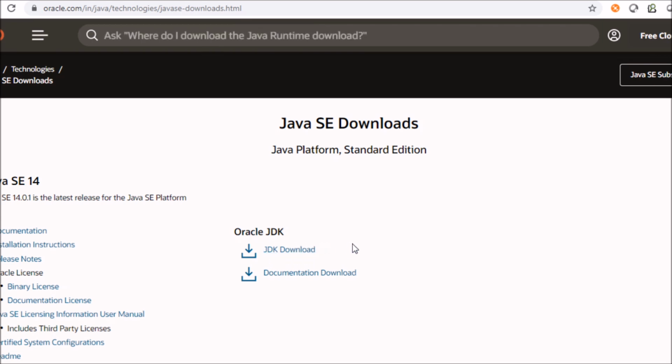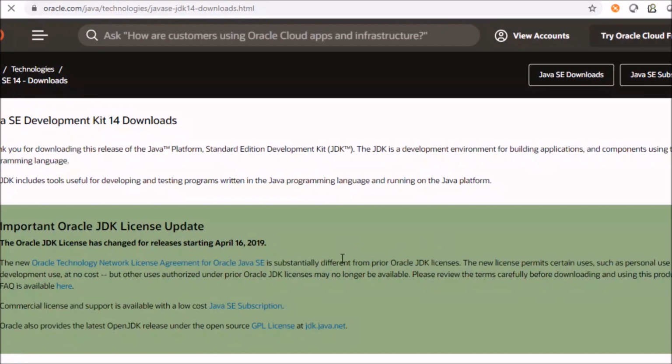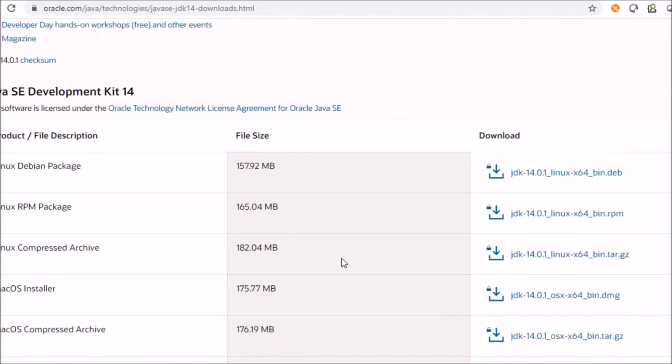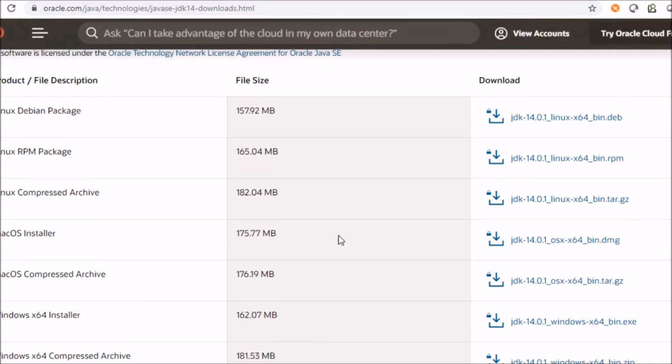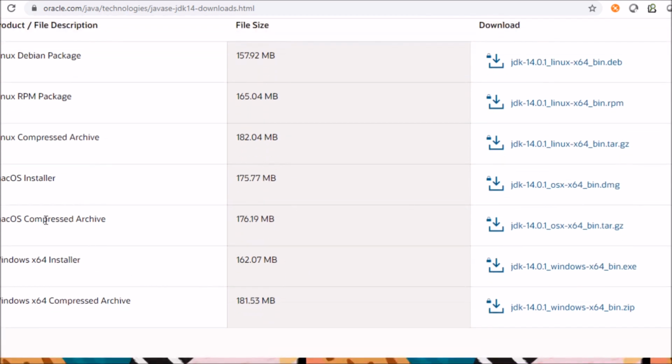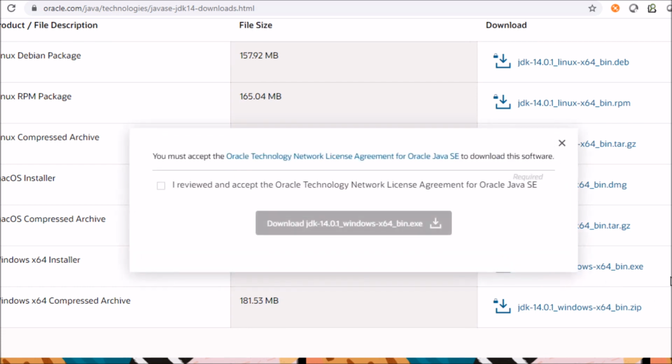You will find the link here like JDK download. You can simply click it. So it will take you to this screen where you have to select the operating system you want to download Java for. So I have Windows 64. You might have Linux or Mac. So you can simply click on these links, whatever you want. So I'll click on this link because I have Windows 64.